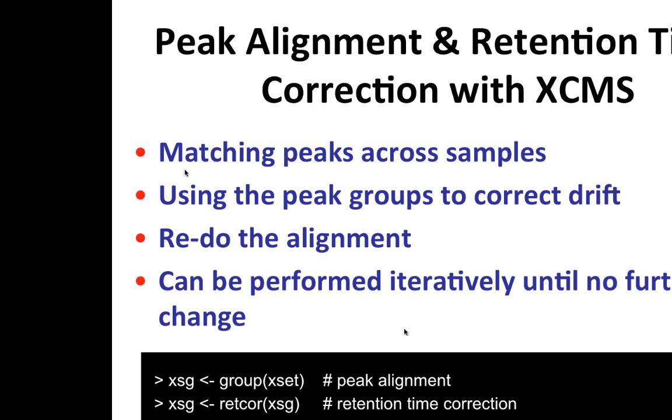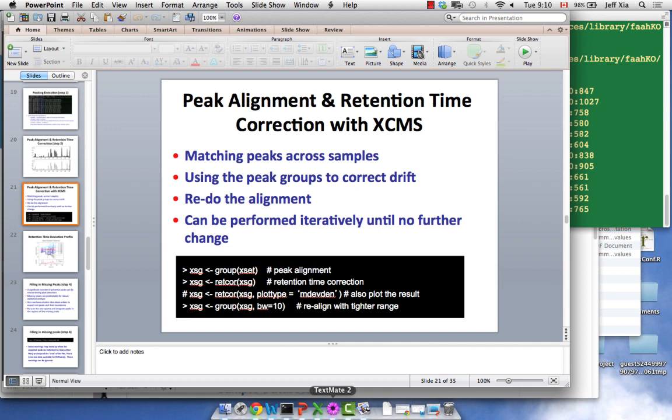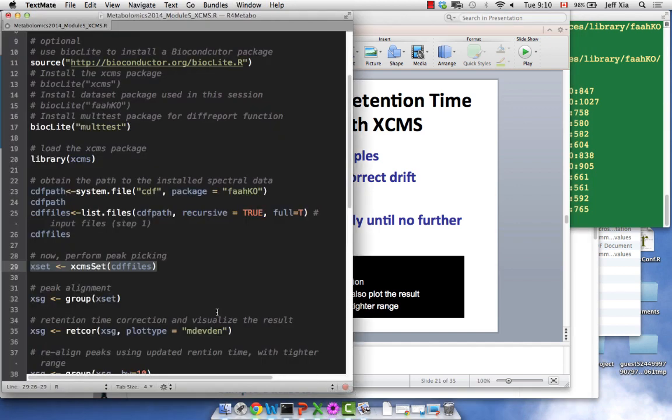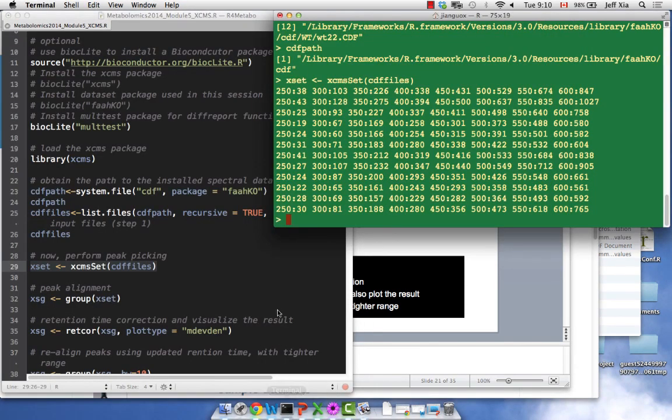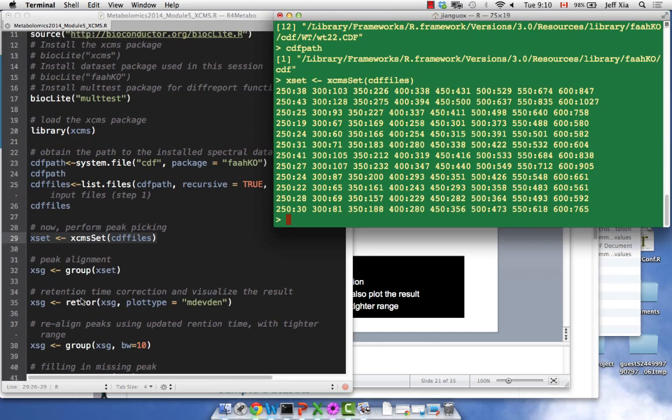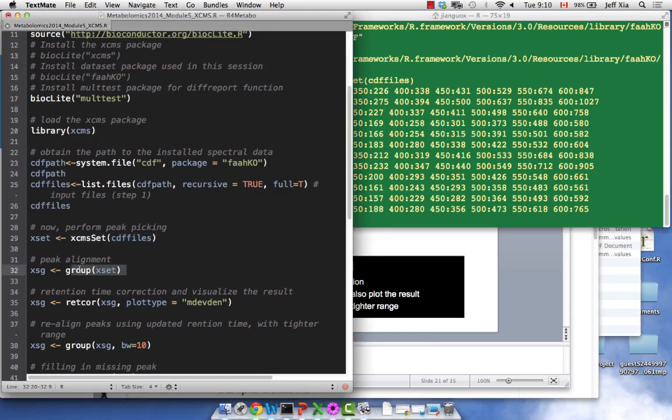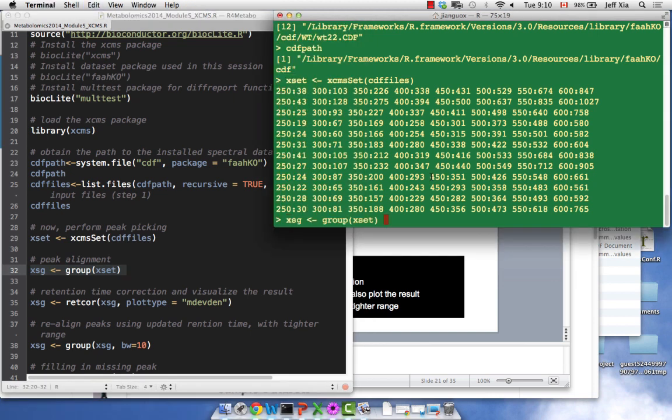So again, peak alignment is across different samples, and at the same time we do correcting the retention time drift. And we can do it now. Here, bring up your console, and we do the peak alignment. We do group, copy, paste.